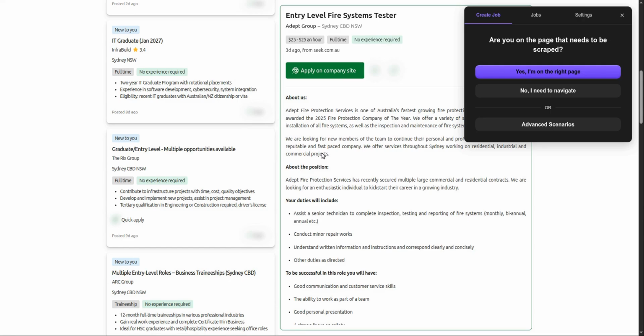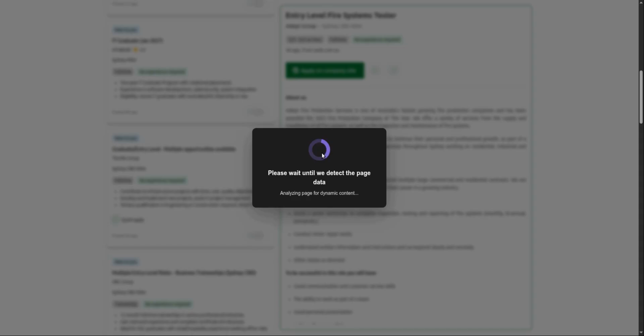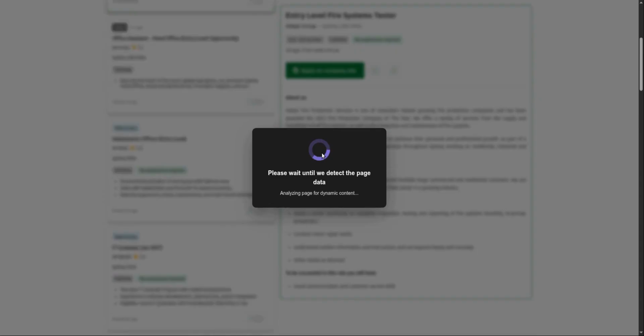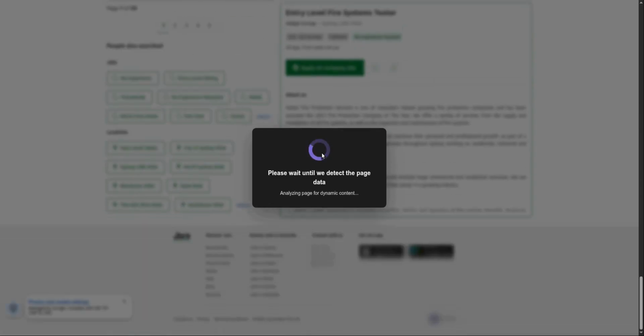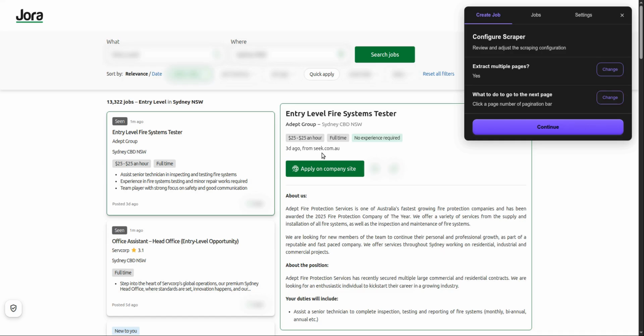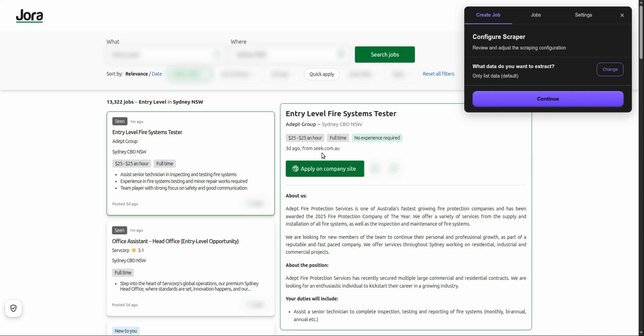Press the button so Minexa reads the page structure. It detects whether results use pagination, infinite scroll, or a load more system automatically for scraping job listings. Minexa spotted the pagination. All pages will be scraped automatically each time this scraper runs, ensuring you get all job listings without extra effort.